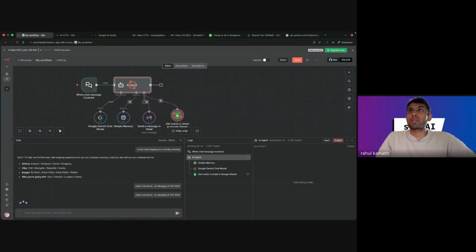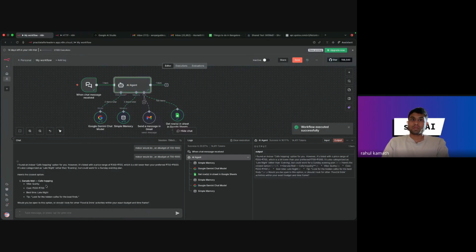You see how it is executing, and you can visually see what's happening as well, right? So it's calling the Gemini API, it's extracting data from sheets. All these things are pretty visual. So yeah, it has suggested, okay, you can go to Garuda Mall for cafe hopping. So probably it's assuming that since I said indoor, do cafe hopping within the mall.